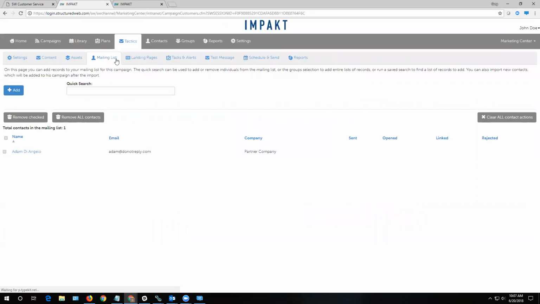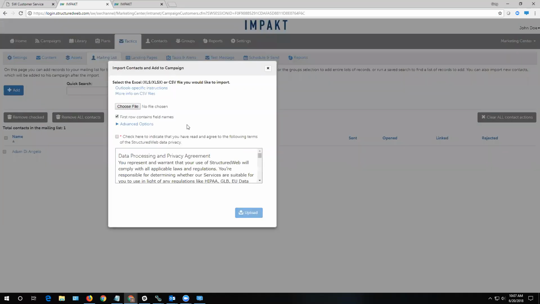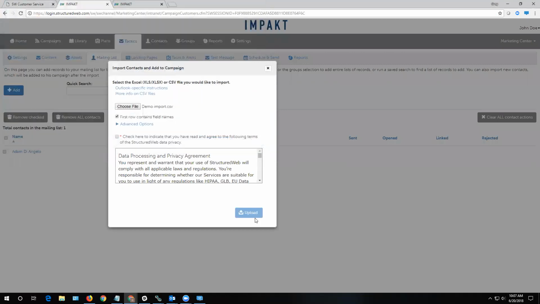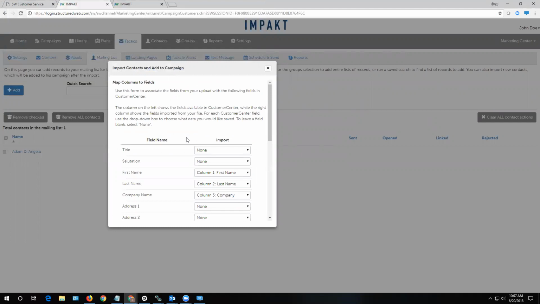So it's a similar kind of checkbox option, both when someone is in the mailing list, which I'll show you here, importing a mailing list. So when you go to import, you can see that the user is required to read and agree to the data privacy agreement. So even if I select my file, I'm not able to upload until agreeing to that data privacy agreement. And then we'd be able to move forward with the steps.